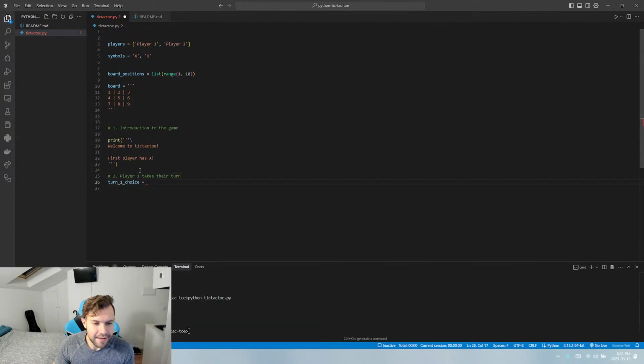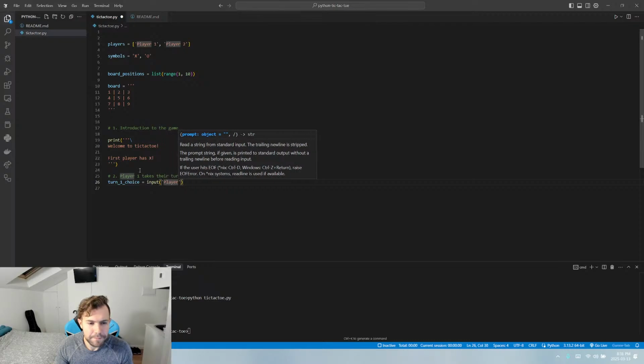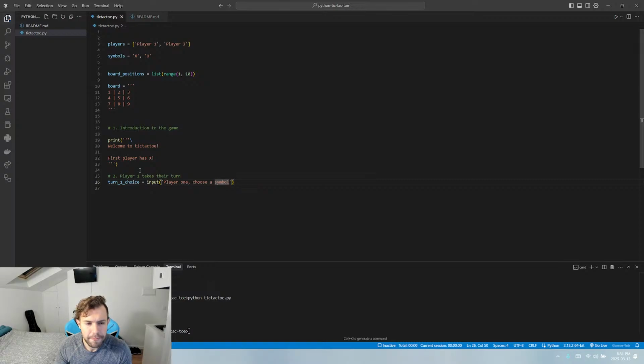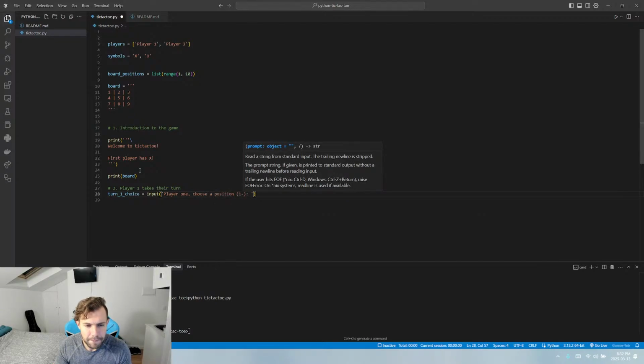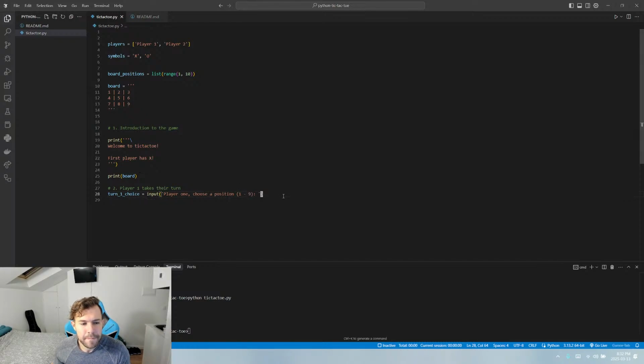So, to do that, input player 1 choose a symbol. Now, of course, we also need to actually display the board, so we're going to print the board. Or sorry, not choose a symbol. Choose a position. 1 through 9. Okay, so let's try this. Right, so that pretty much worked.